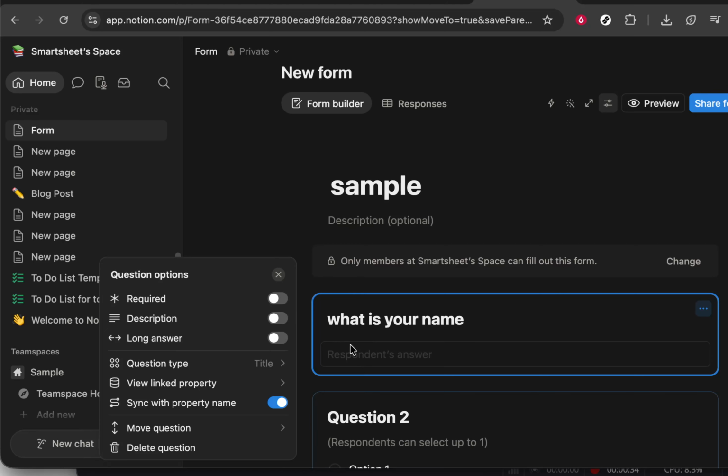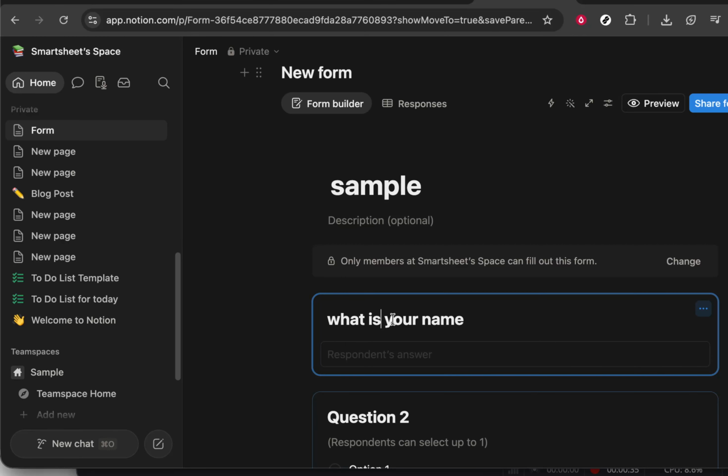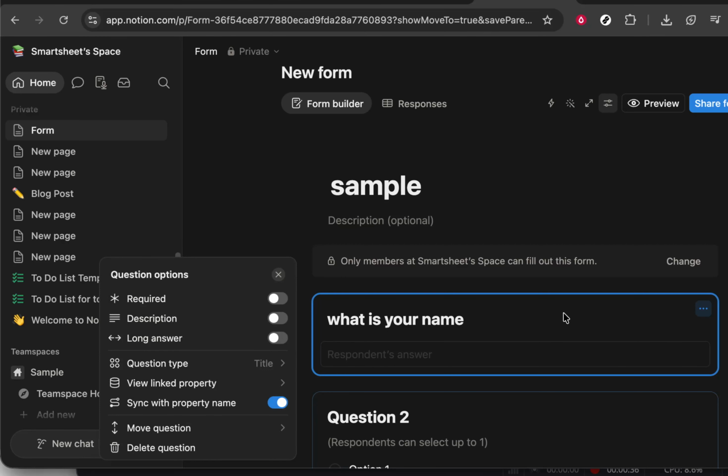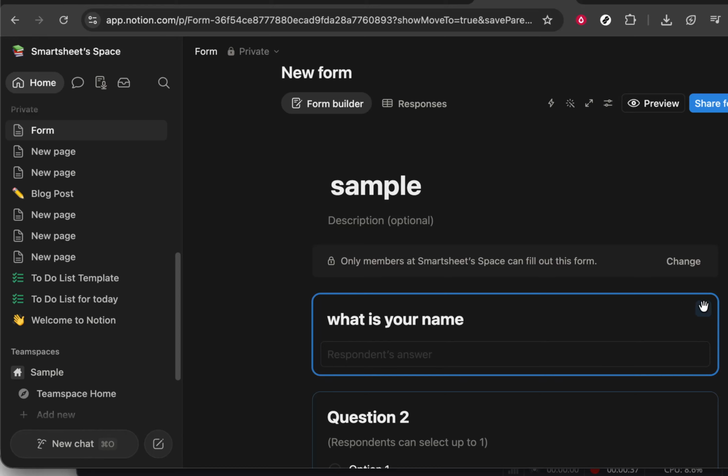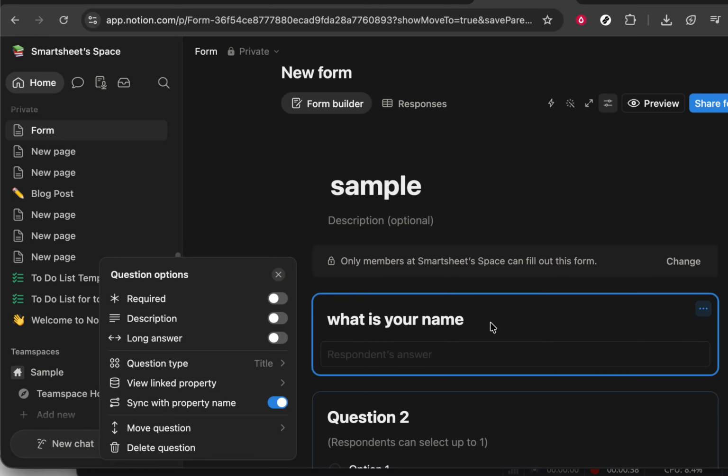Click on question 1, which you will see pre-listed on your form. Here, you'll type in the question you want your respondents to answer. Make sure that it's clear and direct. This will help in getting concise responses while ensuring that the purpose of the question is easily understood.